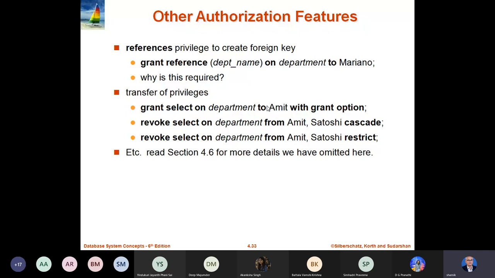And suppose I allow this user to create a foreign key from the student table to the department table, and then that user uses the privilege to define that foreign key with the on delete cascade option, for example.